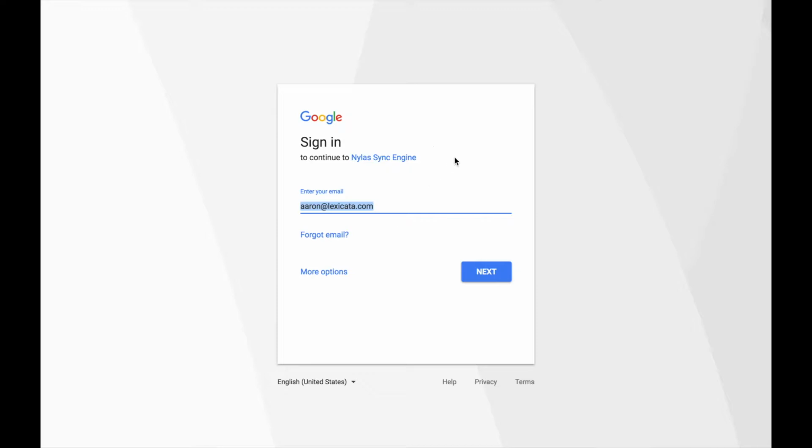The other thing to point out is that this does involve a third party here, which is called the Nihilus Sync Engine. It's basically just an API we use to access your email account. They handle the authentication and ability to access data in between Lexicata and your email.